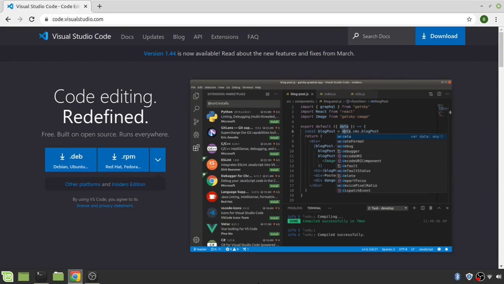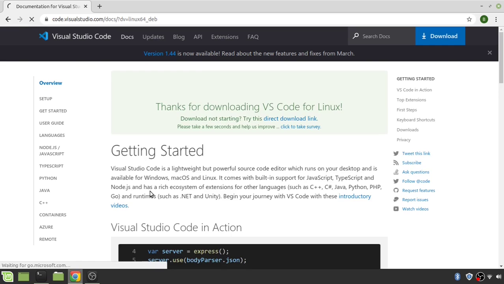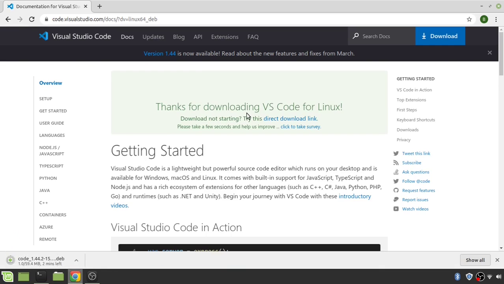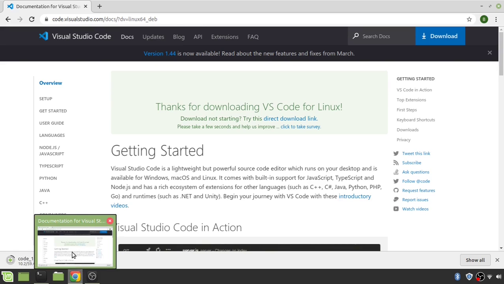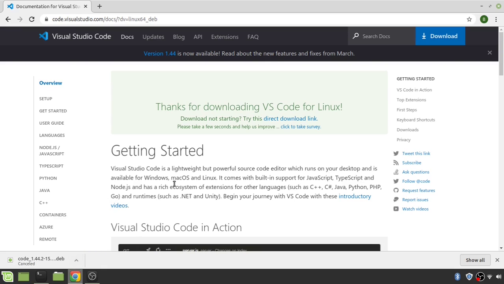I'm using Linux Mint, which is derived from Ubuntu, so I quite simply can click on the .deb package. If you're using a Red Hat distribution or Fedora or something that uses RPM, you would click here instead. Once you click here, it says, thanks for downloading Visual Studio Code for Linux, and it will start downloading it for you. When this is done downloading, you can just click on it. It will pop up a window that says install, and you can click install. This is the easiest way to do it. However, it is not the way that I prefer. So I'm going to just cancel this.